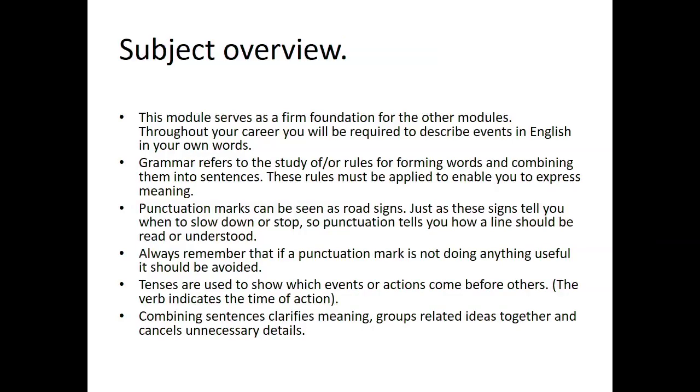Let's quickly take a look at the subject overview. This module serves as a firm foundation of the other courses. Throughout your career, you'll be required to describe events in English in your own words. Grammar refers to the study of the rules for forming words and combining them into sentences. These rules must be applied to enable you to express meaning.